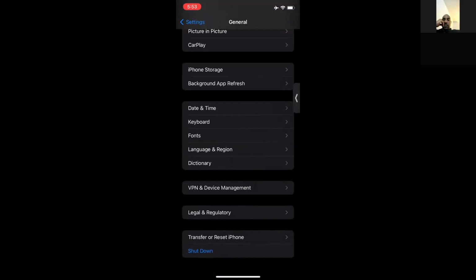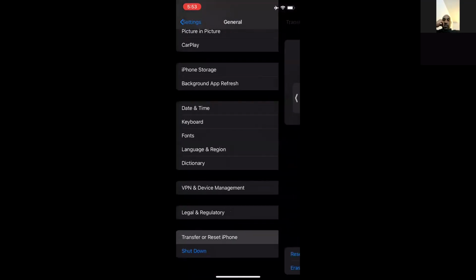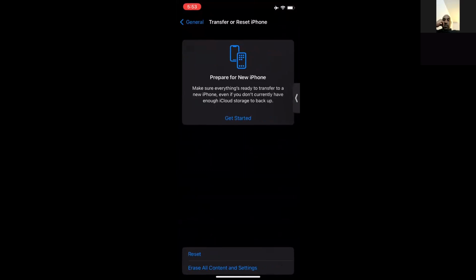So once you go over to general, you see this option here at the bottom next to shutdown. It says transfer or reset iPhone. You're going to want to click on transfer or reset iPhone, right? You're not going to erase all content.